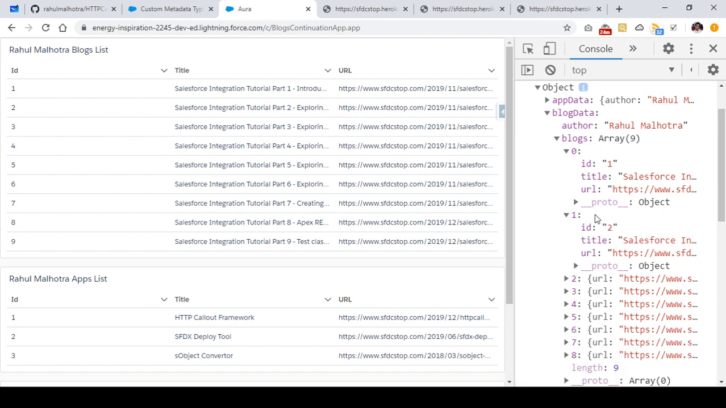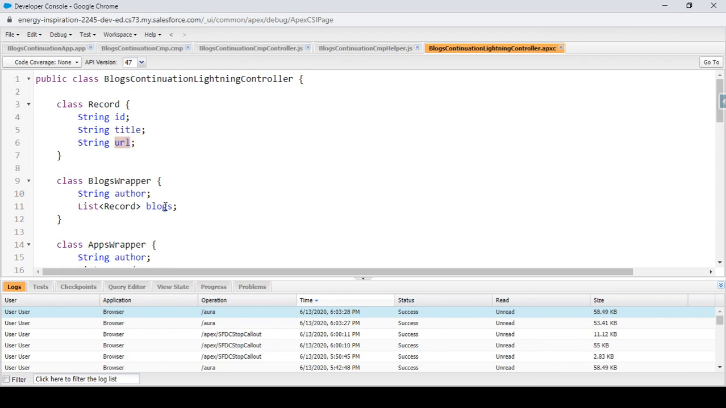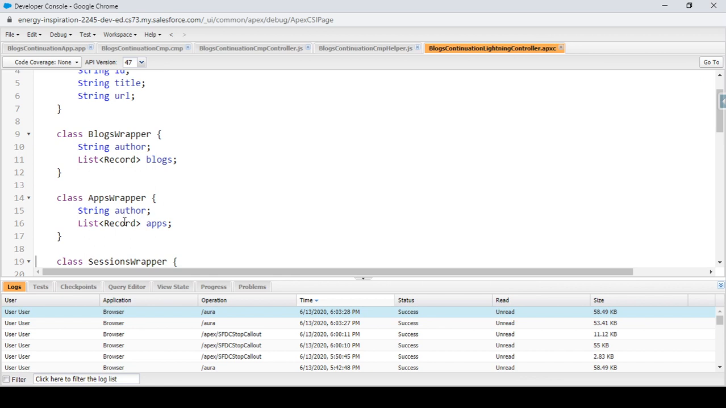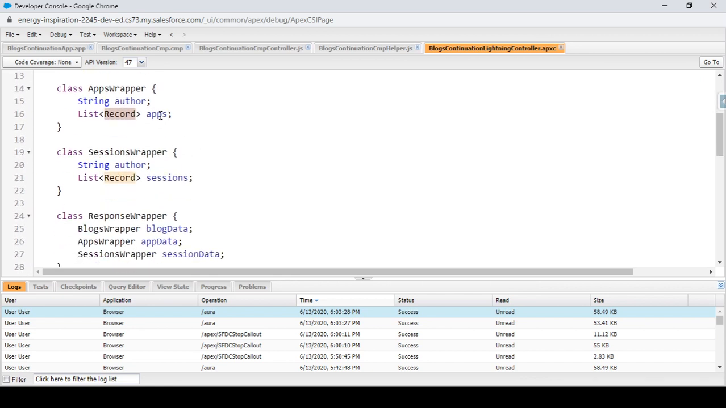So this is the list of records which is having a key as blogs, and also I'm having a different key which is named as author, which is having a string, right? So this is the first key, which is the list of blogs, and it is having a name as blogs, but it is a list of records. And then I have a second key which is named as author, and which is having a single author name, right? Similarly, in case of apps, I have a list of Record also, because it is also having the same data, right? ID, title, and URL, but the key name is apps.